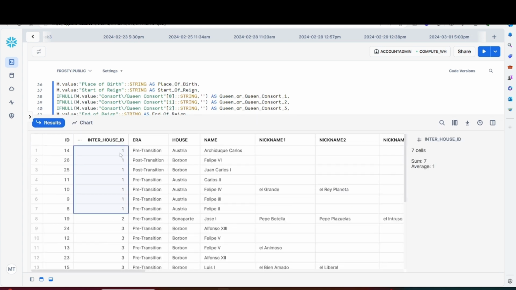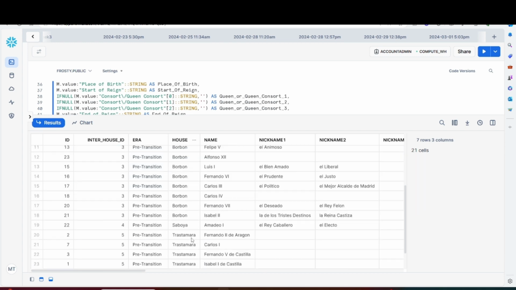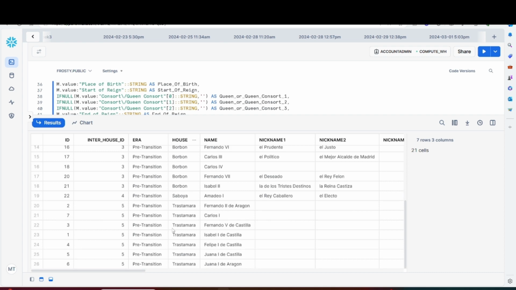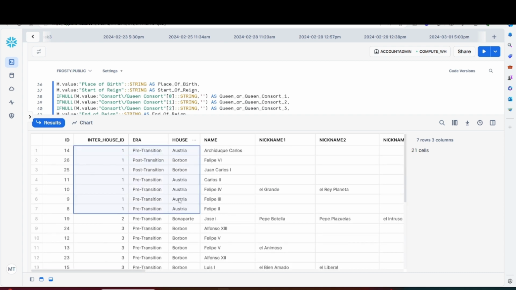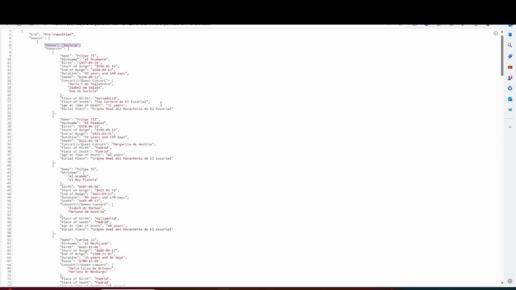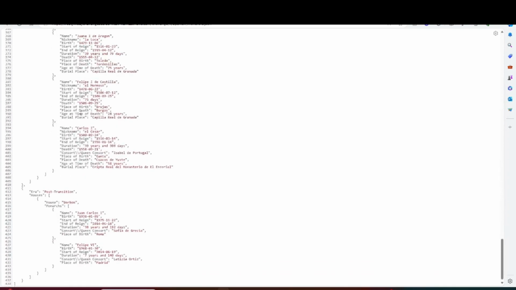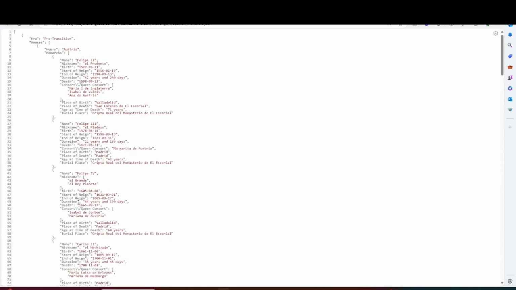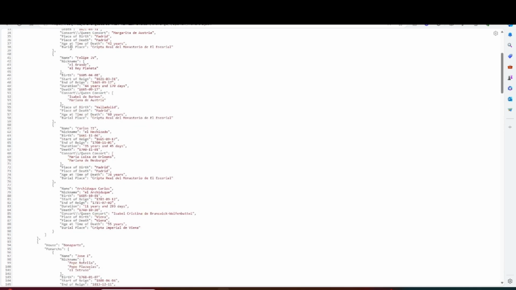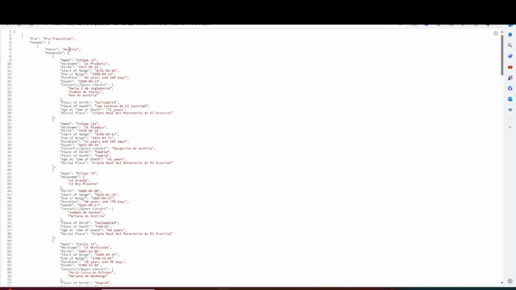Okay, let's do this. 2 is Bonaparte. Bourbon is 3. Saboya's 4. Trastamara is 5. The reason you see Austria and Bourbon as 1 is that if you look at houses, this big house here is the first element in this houses array. If you scroll down underneath, there's another one, and the first element there is Bourbon. That's why this is given as 1, and this is given as 1, because we did index plus 1, so it starts from 1 instead of 0.